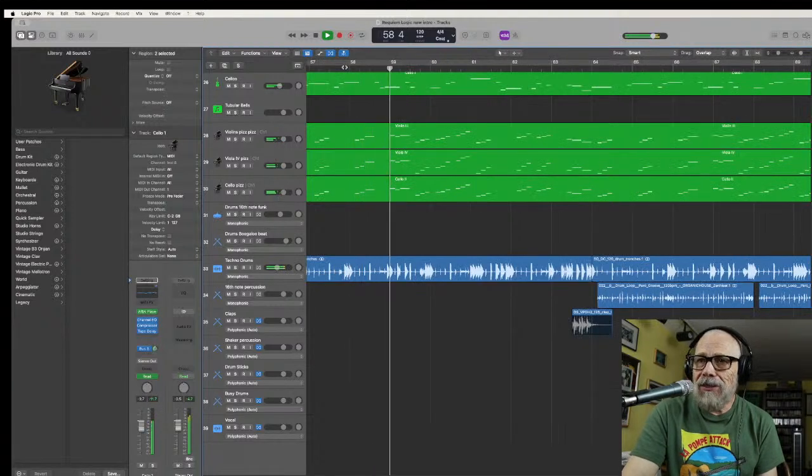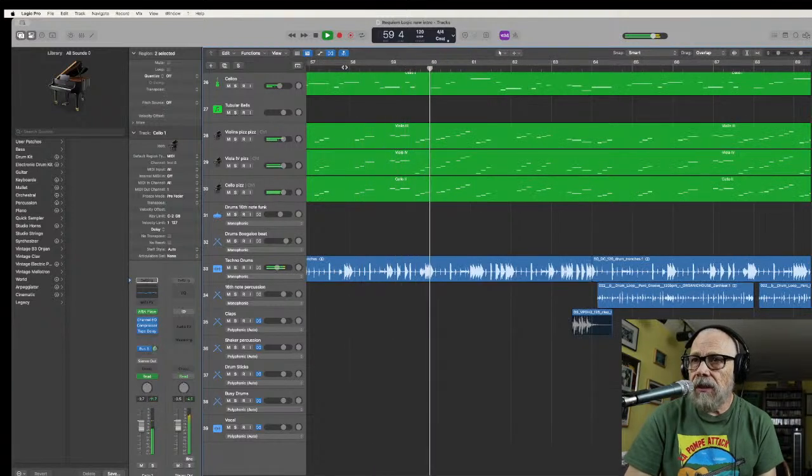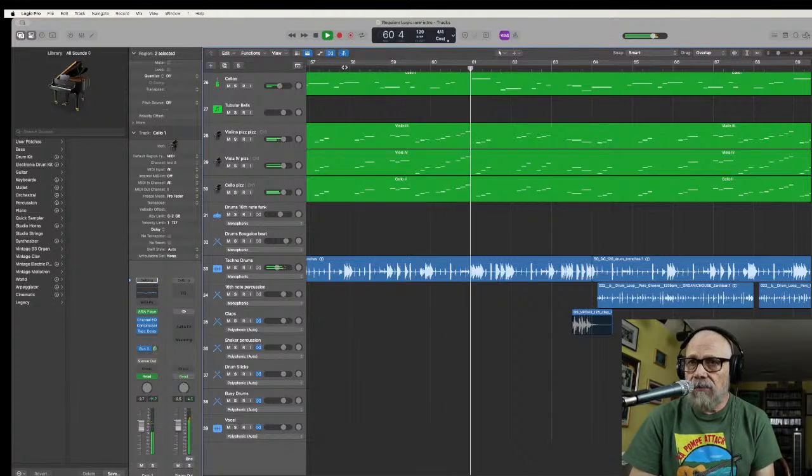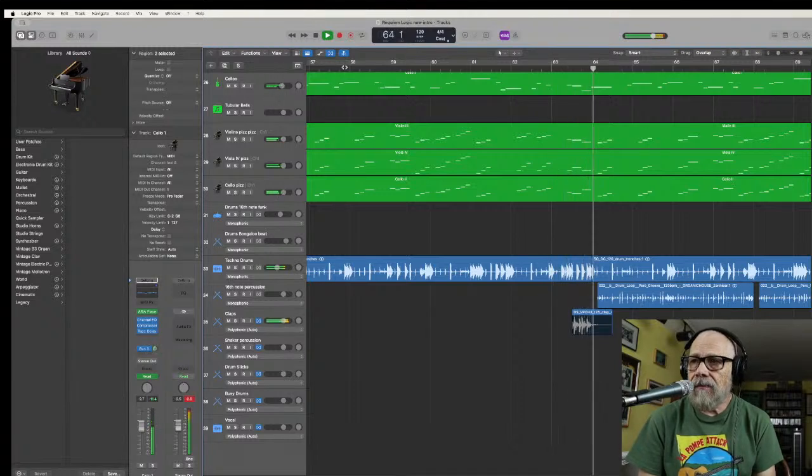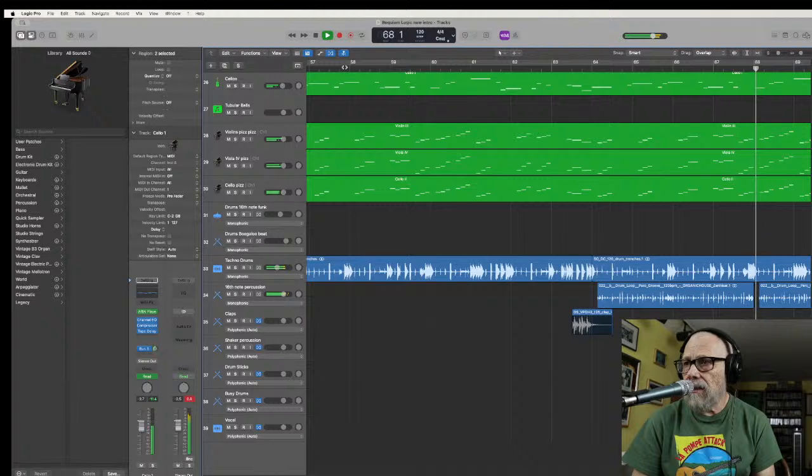I love that bass drum. These are sampled drums, you know. This sounds like drum machine samples. There's actually some live stuff too. So you can see I add grooves right on top of each other.